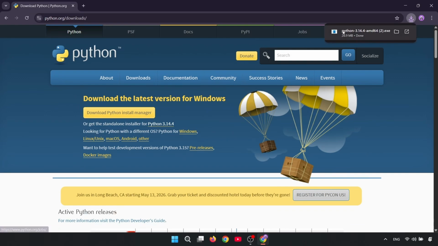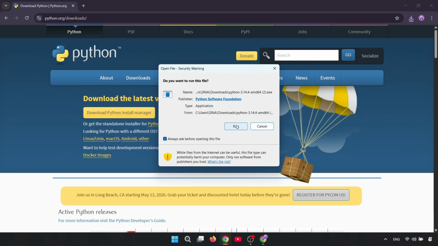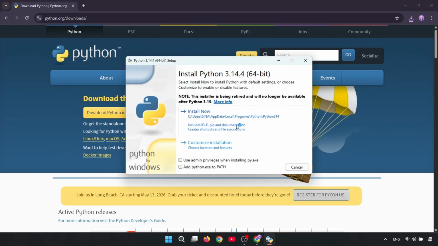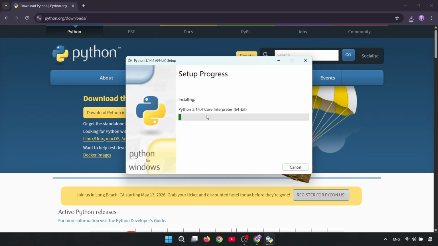Once the download is complete, click on the file to run the installer. Now, this next part is extremely important. Please do not just click Install Now and move on. I want you to look at the bottom of this window. You see this checkbox that says Add Python.exe to PATH? You must check this box. This is the number one mistake beginners make. If you skip this step, Python will not work properly from the terminal, and you will get errors later. So check that box, then click Install Now.